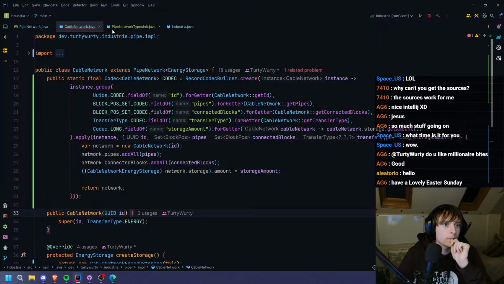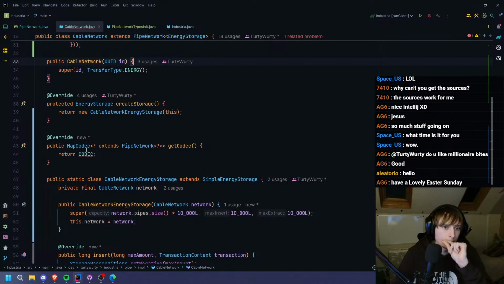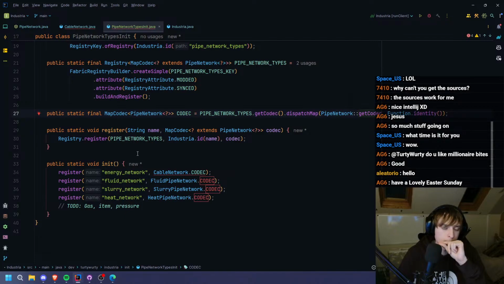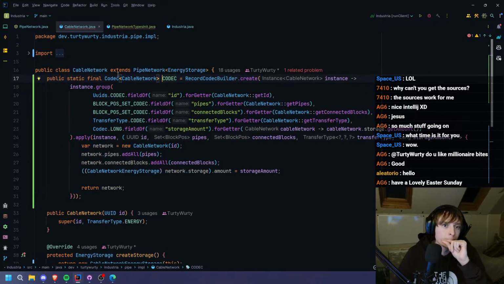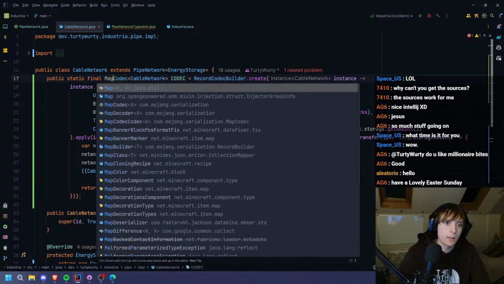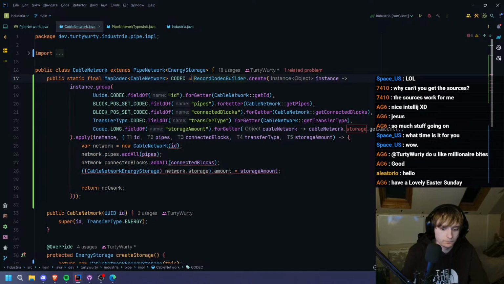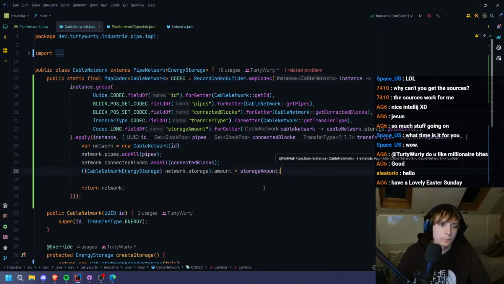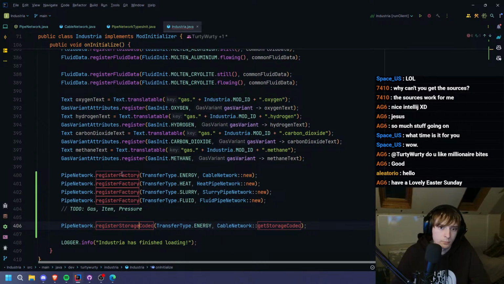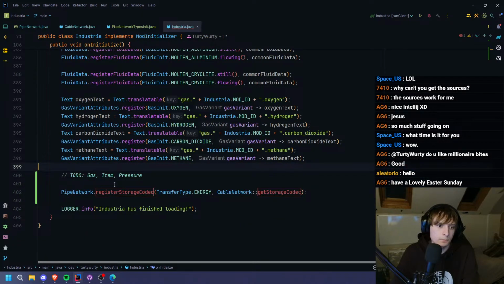I think. We do have an error because, yeah, we also have an error here. So this needs to be a map codec, apparently, which means that this needs to be a map codec, but that should be okay. I don't think that should be a problem. Yeah, these don't exist anymore.